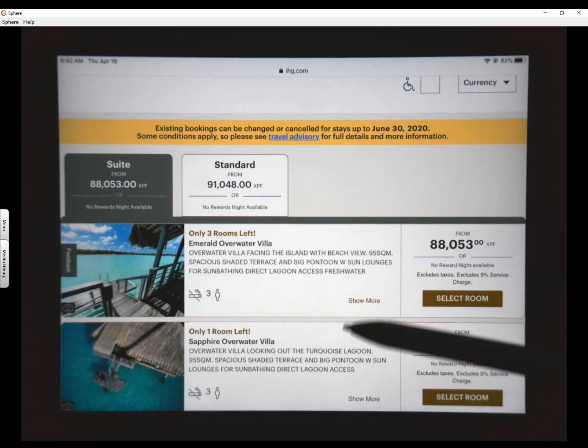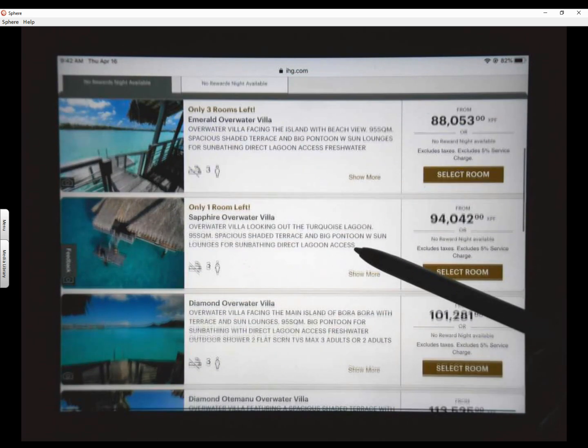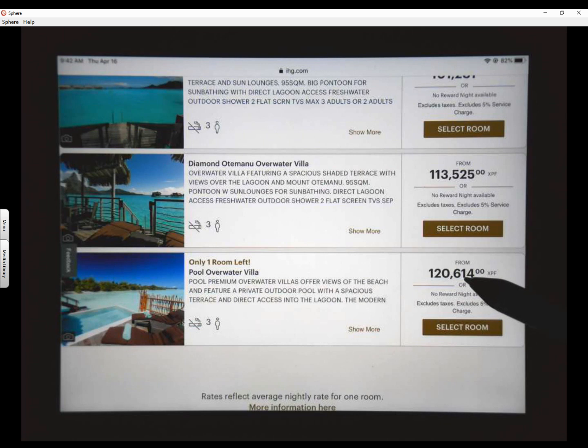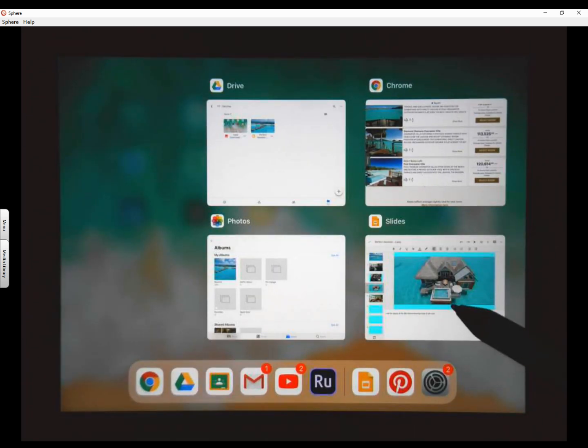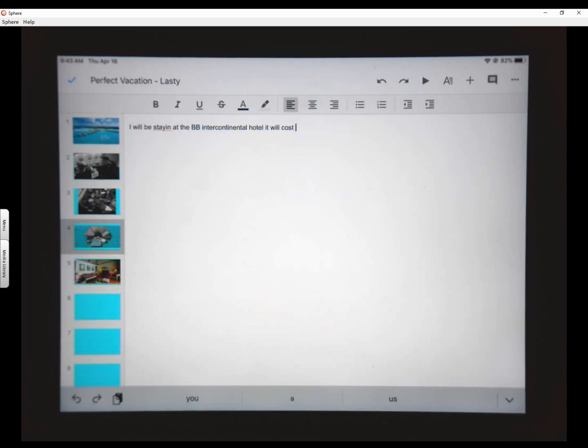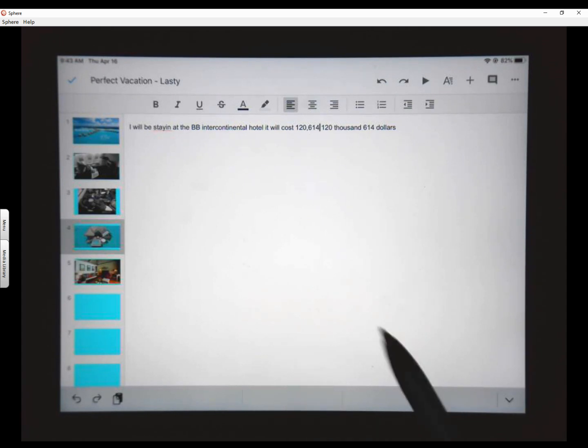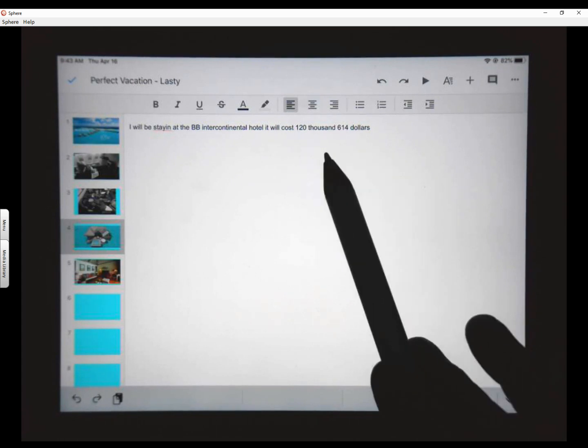Searching. Oh, that's the suite. I want the suite. All right. Oh, I want the most expensive one. That's the one right there. That's the one I want. So that's going to be $120,614. I wrote it out, made it easier, and I can leave that there, or I can just delete that now that I've got that written out, and I'm just going to delete that, because remember, this is just for me.